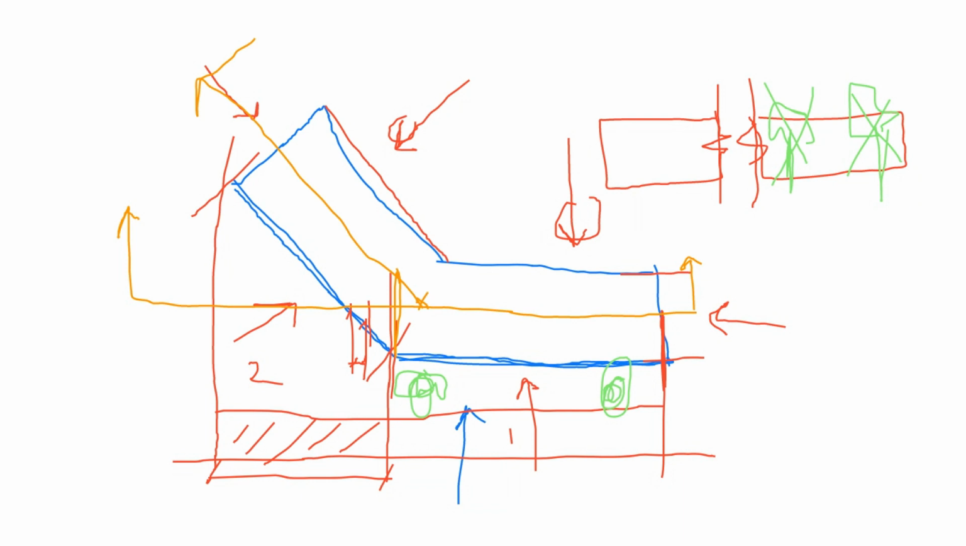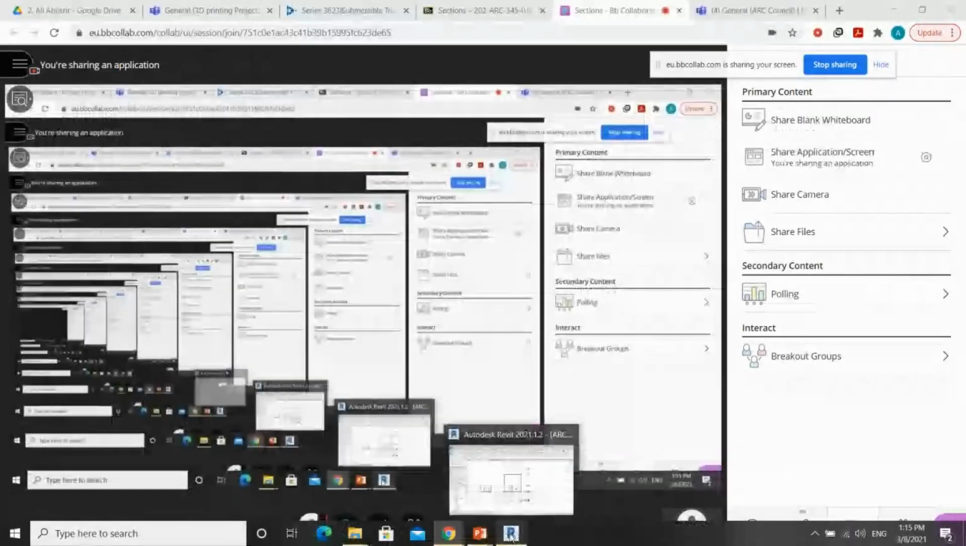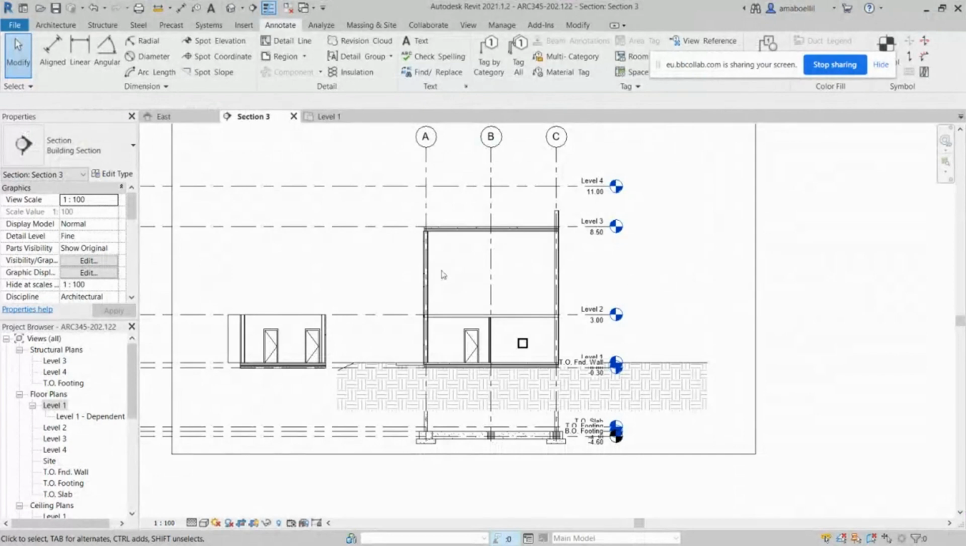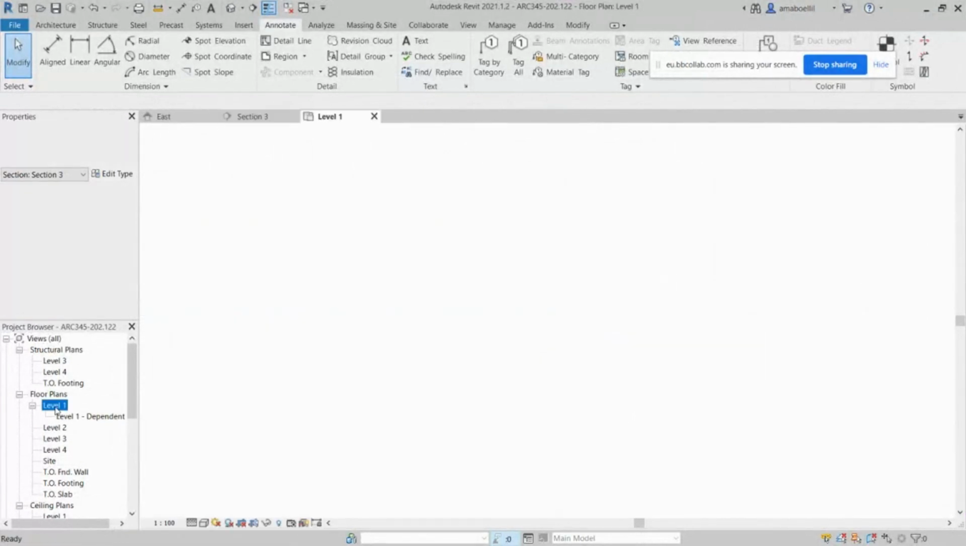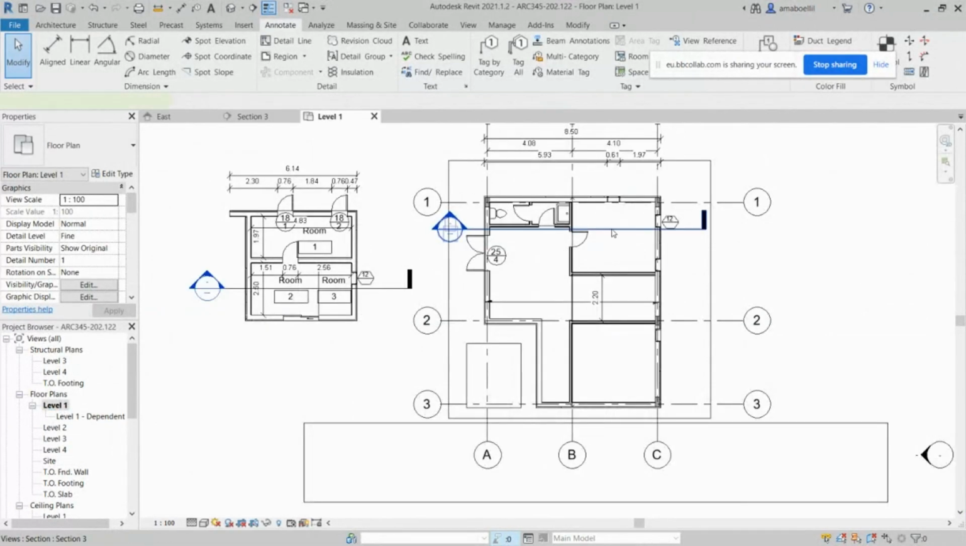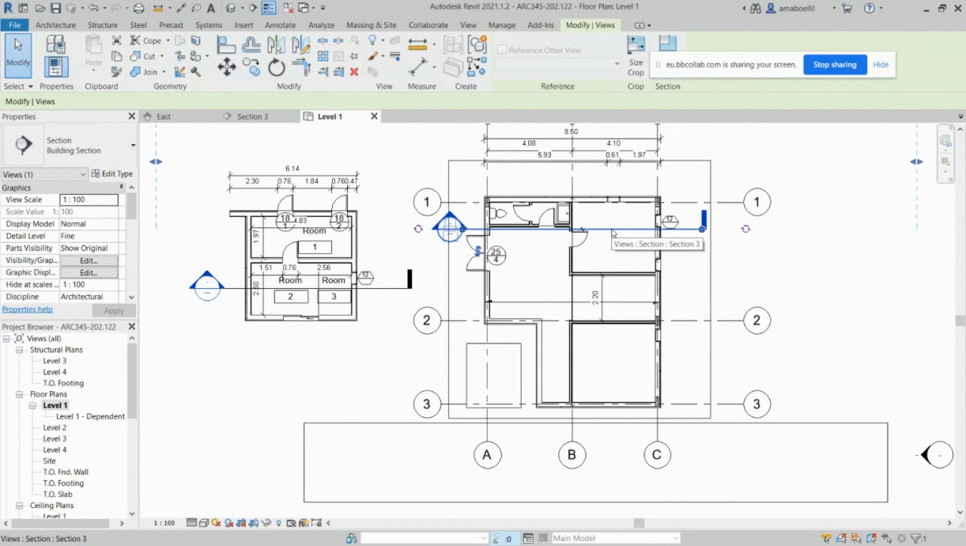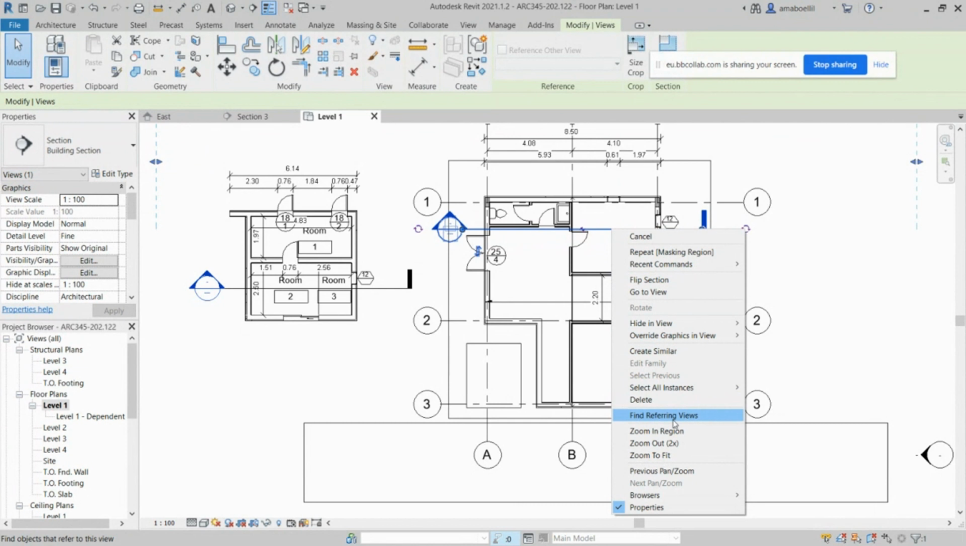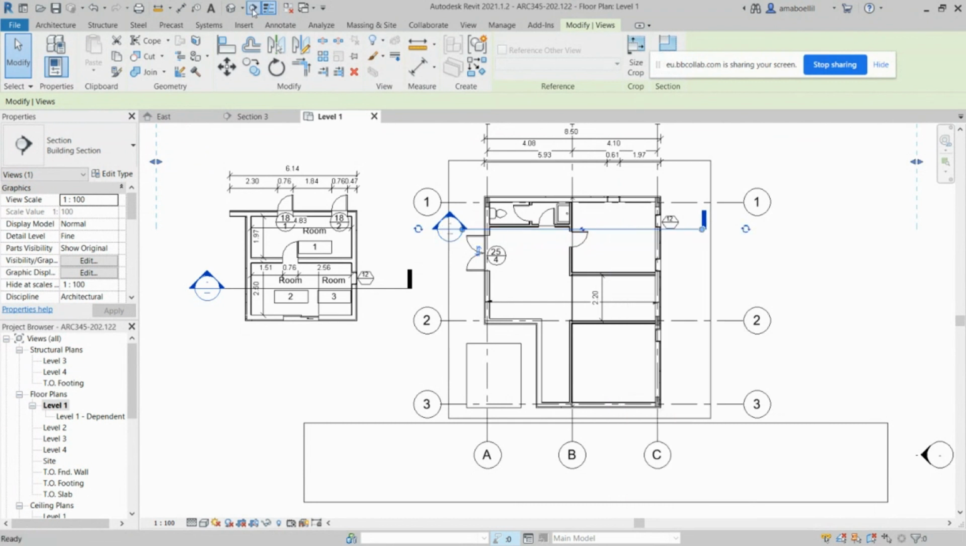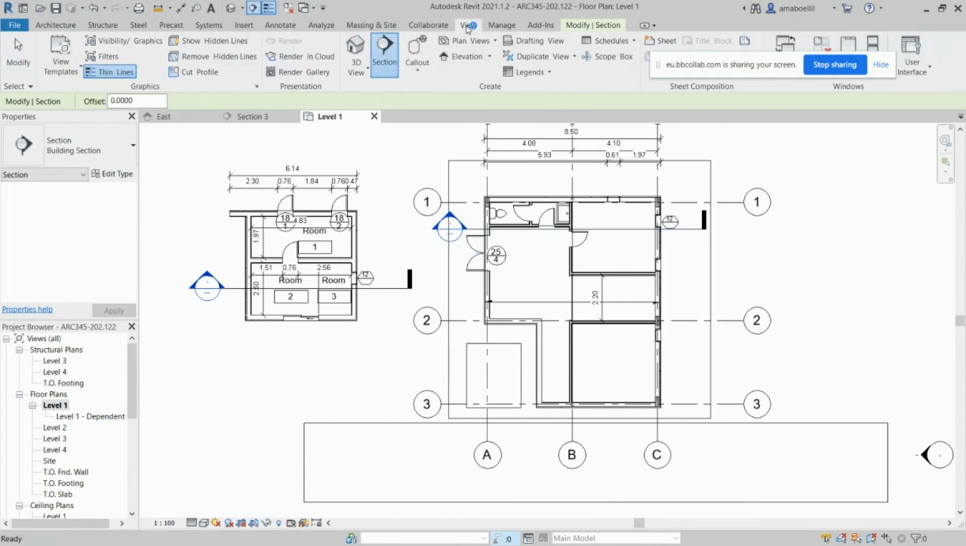Right. Let me share back the software. As I showed you before, this is a section that you can expect here, or if it's shown, you can create a similar one and do another section perpendicular to it, or you can go to this ribbon up there and do a section. And I think it's also shown in the view section. You can view the section that you want and drag it.